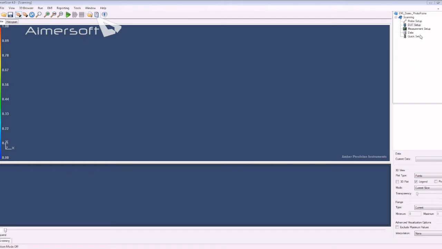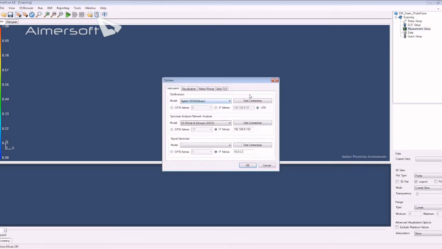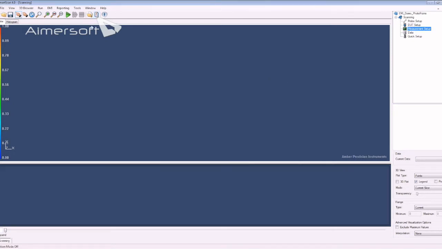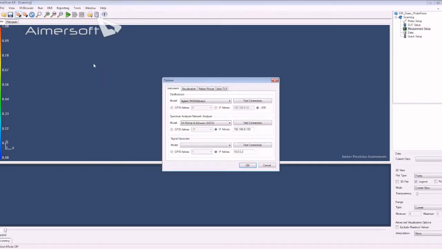The next component of the test is the measurement settings. Here we actually set the settings for the measurement instrument. In case of EMI, we're going to go to option and make sure that the proper spectrum analyzer is selected. We use a Rohde-Schwarz spectrum analyzer, and we connect it through the LAN Ethernet interface, which is quite fast, much faster than GPIB, for example.